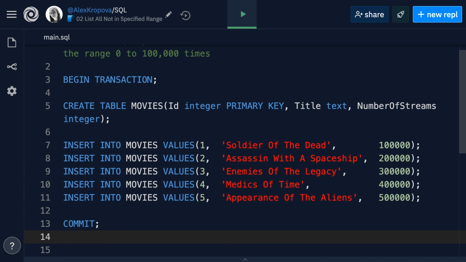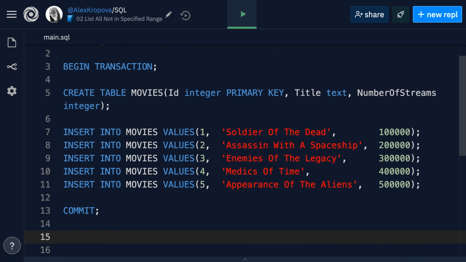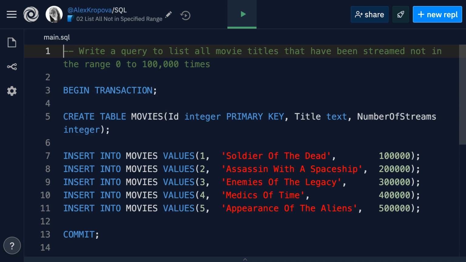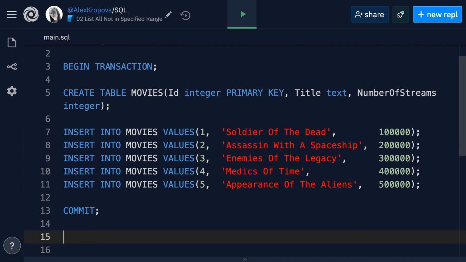After we have committed the transaction, we can then perform our query. So this is the text we would have to add to produce the output of every movie, and we can select just the titles where its number of streams is not between 0 and 100,000. As you can see, the query says to list only the movie titles, so we don't have to list any other values, any other properties.